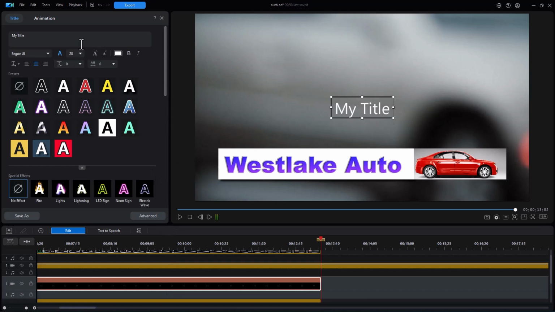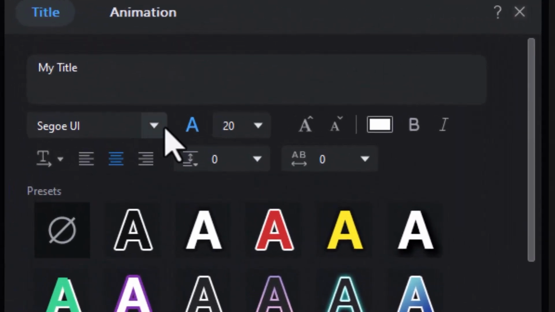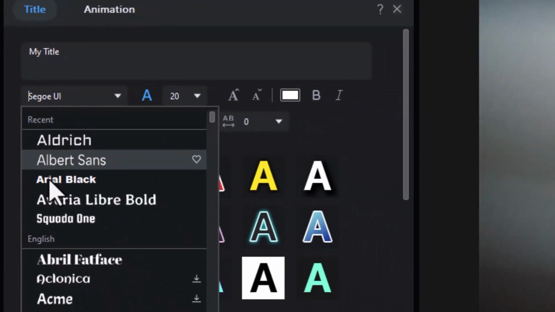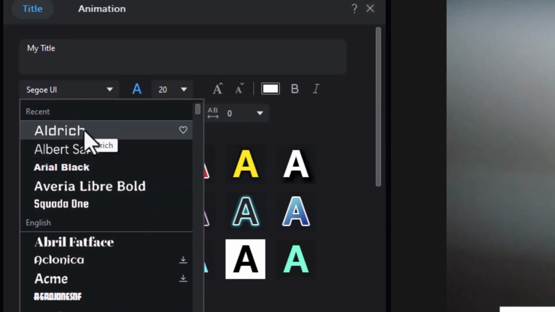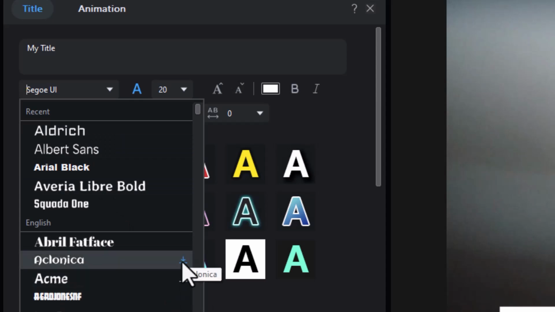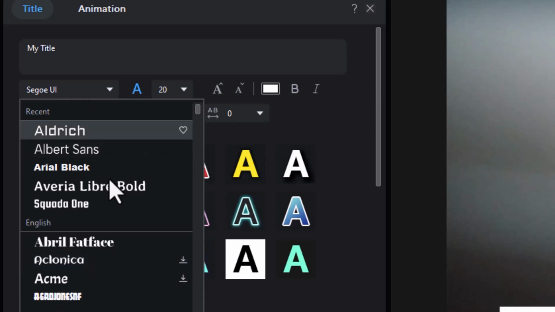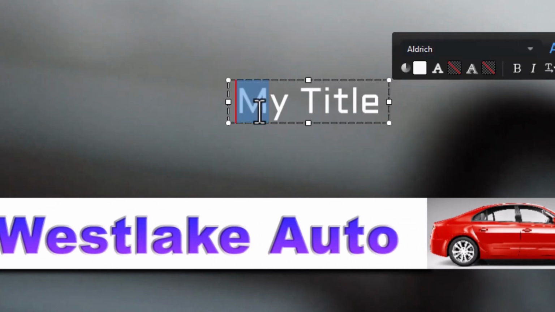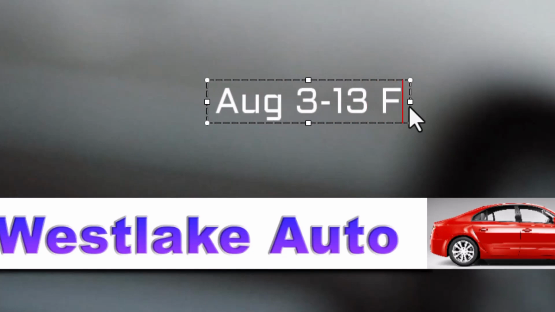One of the things I want to do is change the font face of it, so I'm going to click on the down arrow. Now here's a tip. When you're in the new interface, you can drag all the way up to the top, and it will show you the most recently used fonts that you have been working with. If you see any here that have a little download arrow, they're ones that you can download and use that are additional fonts available through PowerDirector. But I'll take this one, Aldrich, and we'll use it on this particular title. I want to change the text of it. Let's call this August 3 to 13 Fire Sale Special.